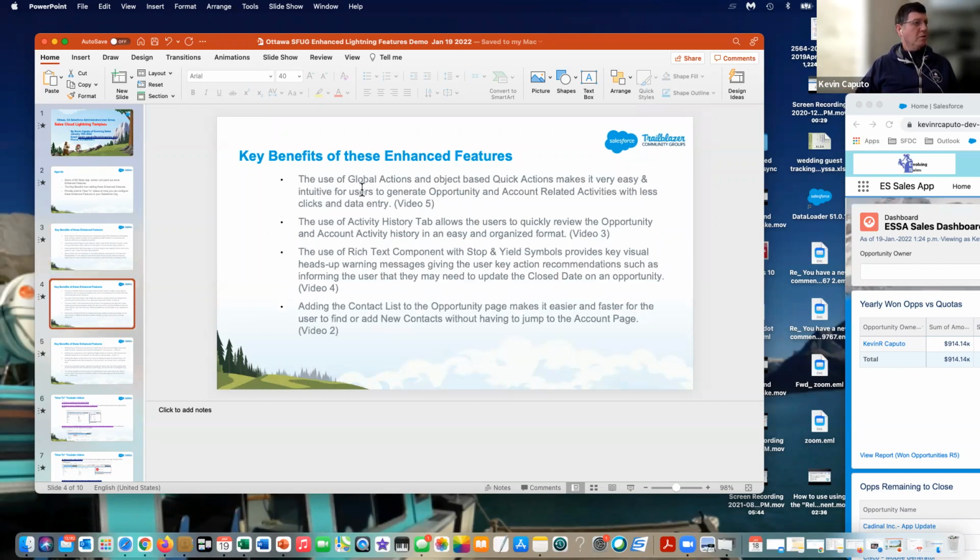Continuing on, I'm using global actions and object-based quick actions to make it very easy and intuitive for the user to generate opportunity and account-related activities with a lot fewer clicks and data entry. And I have a video on how to create a quick action and how to put it on the page. I use the activity history tab that allows the users to quickly review the opportunity and account-related activity history in an easy and organized format.